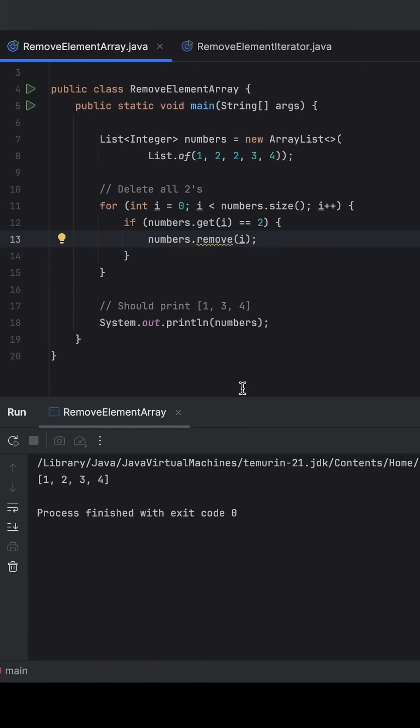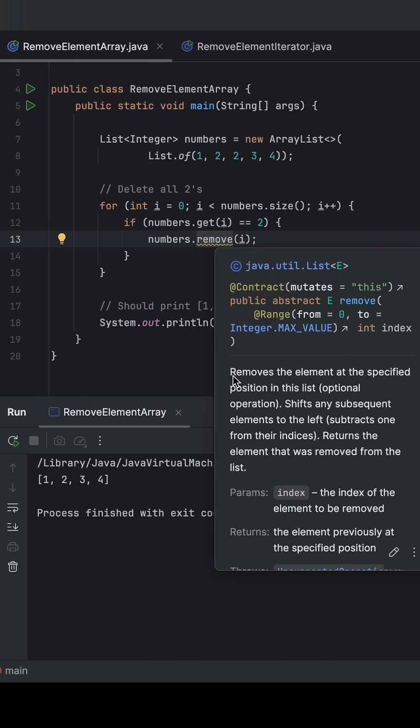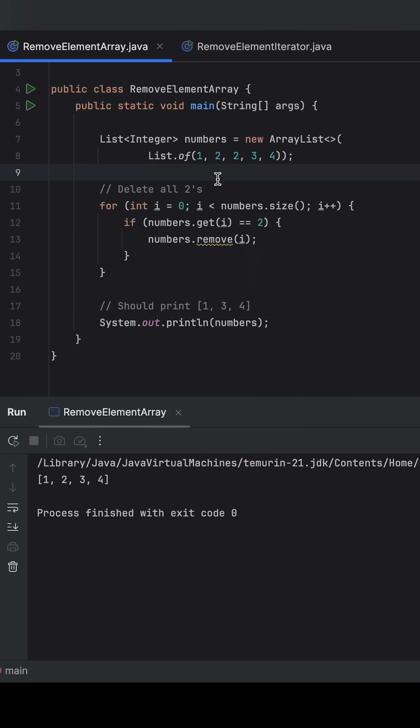Why didn't this work? If we look at the documentation for remove, we see that it says it removes the element at the specified position in the list, and then it shifts any subsequent elements to the left and subtracts 1 from their indices. When i is equal to 1, we're going to look at this 2 and say it's equal to 2, so we remove it.